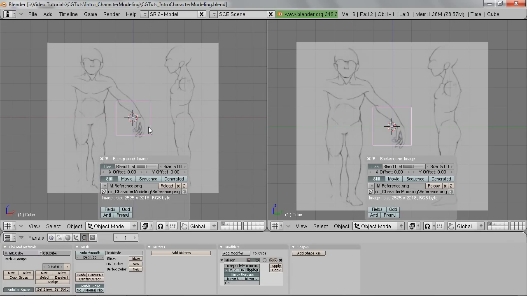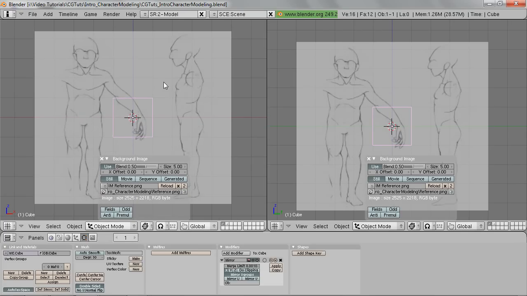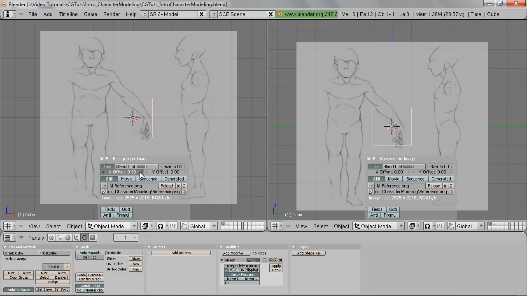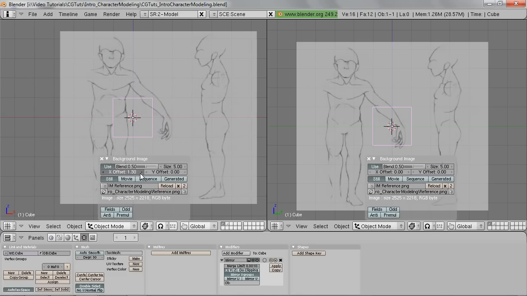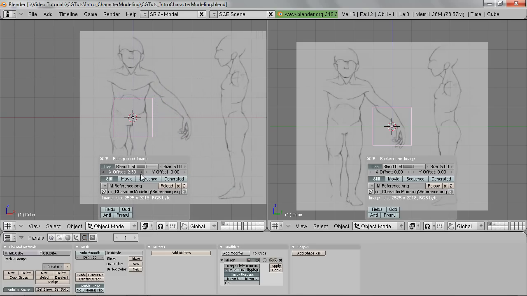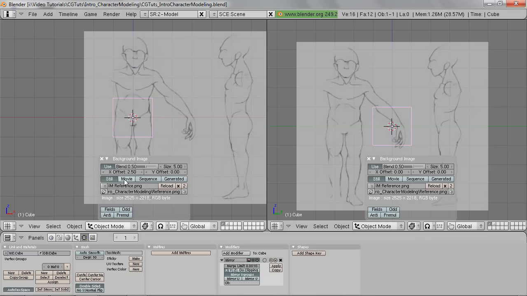This is very, very handy because it allows us to model from two views at once. Okay, so now we can go ahead and adjust our viewport, our background images as we wish. Since our model is at the origin, we would like the center of our model, or of our reference, to be at the origin. And so simply adjust the X offset as needed on one image. And so we'll just move this over to, let's try 2.25.